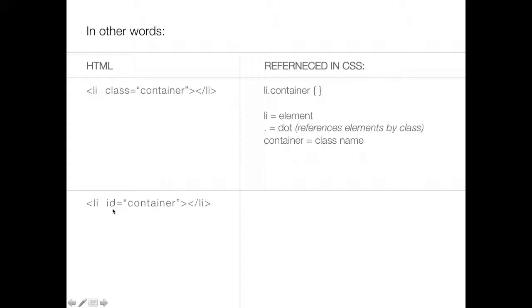Same example, but if the li had an ID. li ID container. We reference the li in CSS with the pound sign, obviously, because the attribute is an ID. So li pound container, and we include all the properties within the curly braces.